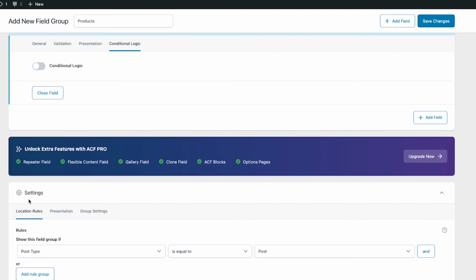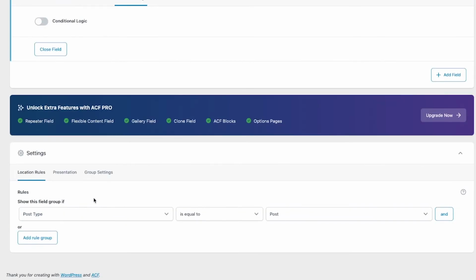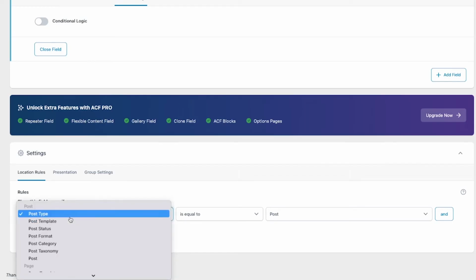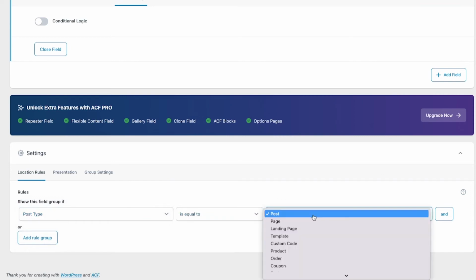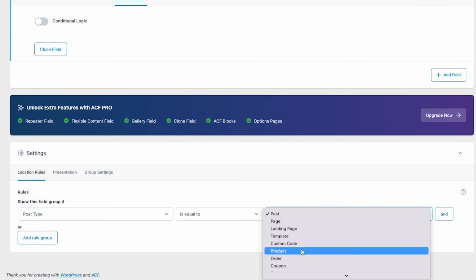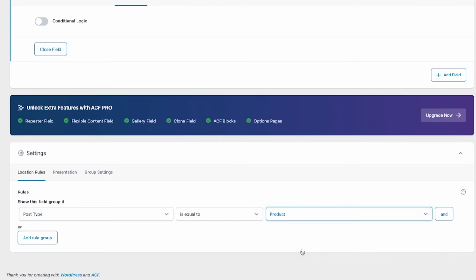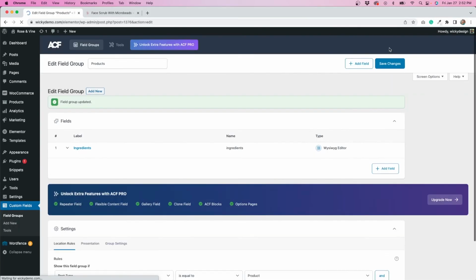Now we need to go under settings and talk about the location rules. So the rules right now say show this field group if the post type is equal to post. So that's not exactly what we want. We actually want to change this to say product because we want this to show on the product pages, not on posts, because we're not dealing with blogs, we're dealing with the products. So then we'll hit save changes and let me show you what happens.